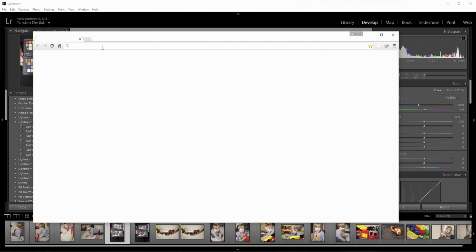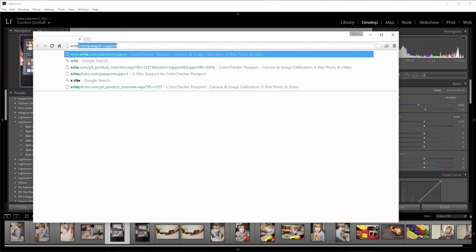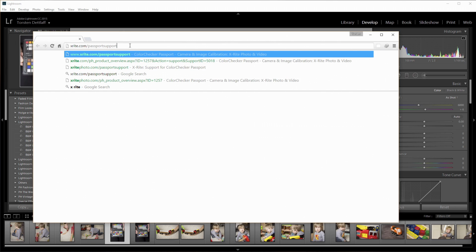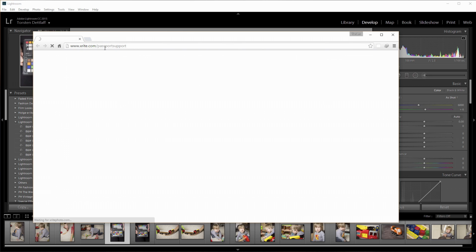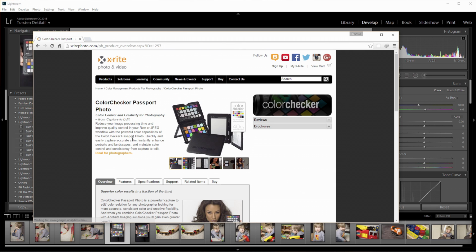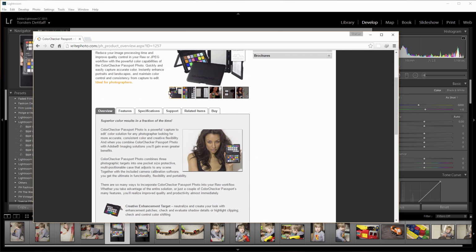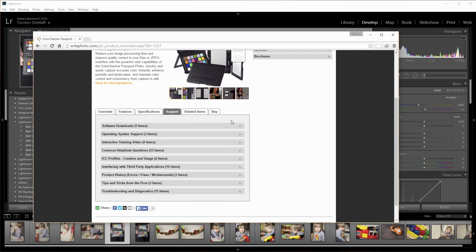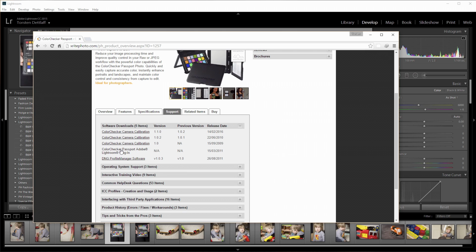It does come with a disc when you buy it, but you might as well just go and get the latest one. So if you go to xrite.com, passport support, then you get redirected to the page that has this on. So you move down to here and go to support, and then you have your software downloads. You'll notice that there is just a plugin, and you don't really want just the plugin because you want to be able to have the fallback of the standalone DNG profiler. I'll explain a little more in a second what that's about.